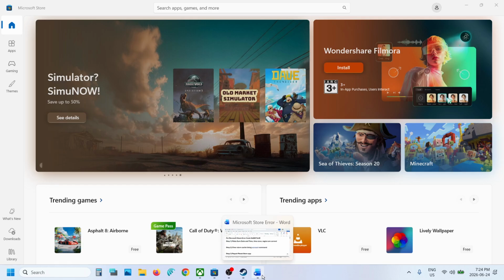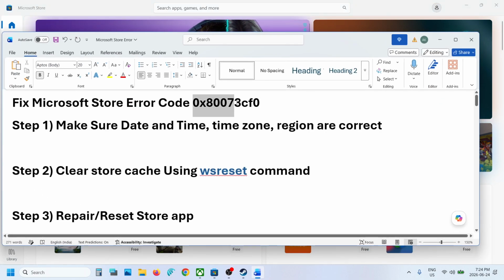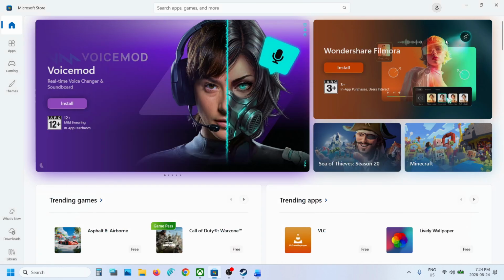Today in this video I'm going to show you how to fix Microsoft Store error code 0x80073cf0. So if you're receiving this error while installing any application or games from Store or Xbox app, then please follow the steps shown in this video.